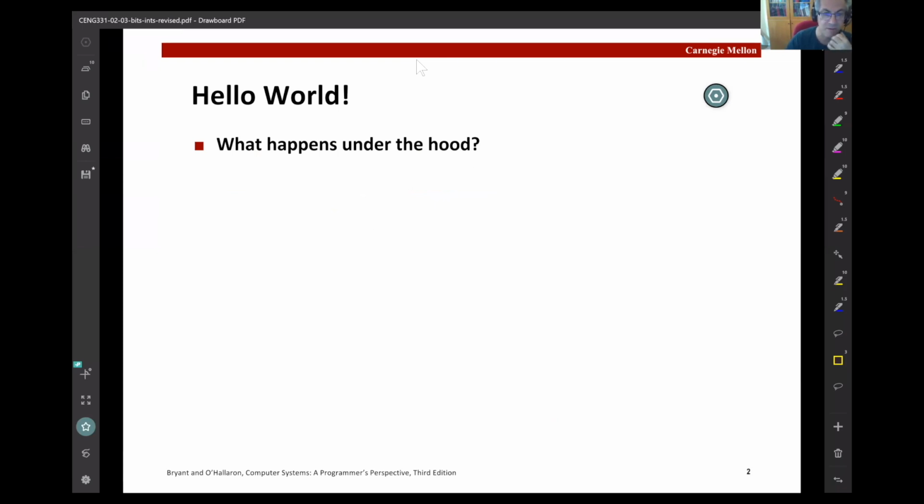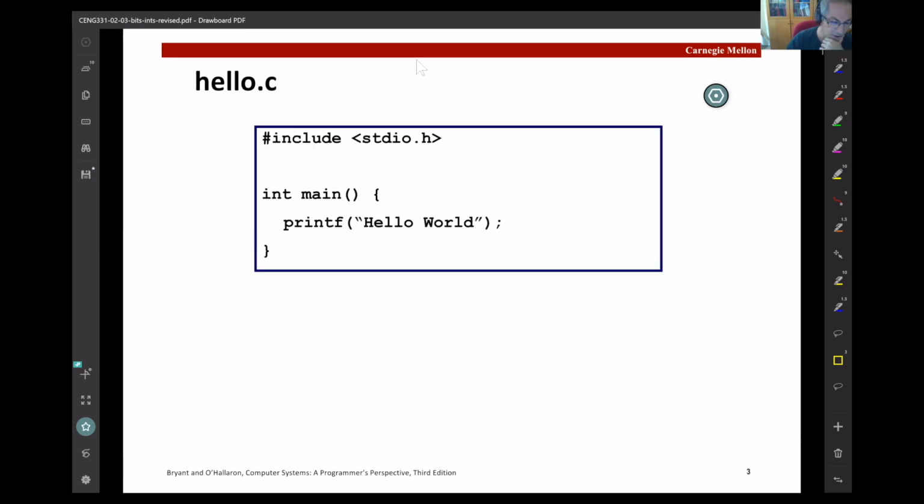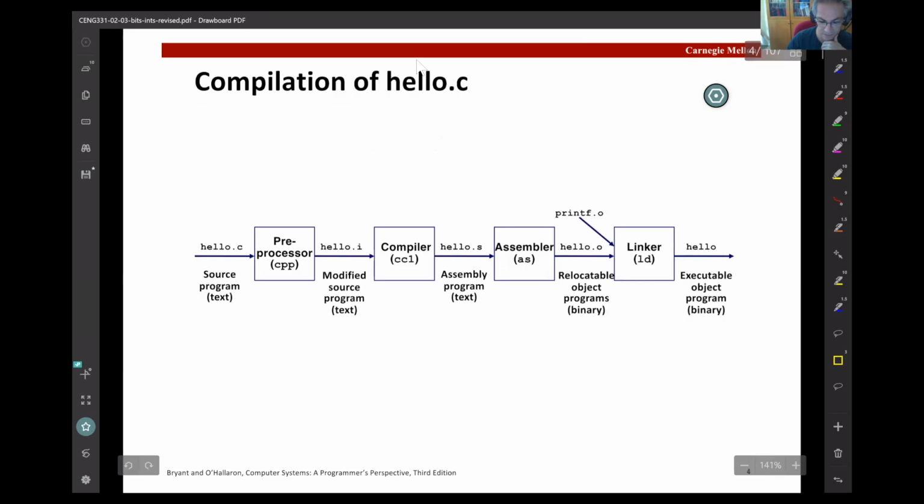I mean, it's like driving a car, but you really don't know what happens in the processor, what happens in the I/O devices, and so on. So let's look carefully. This is our hello.c program. It's pretty simple. The first thing that we have to look at is what happens when we compile this program.